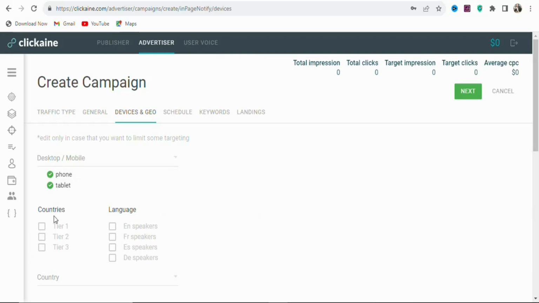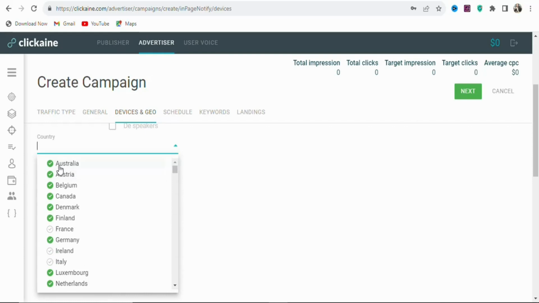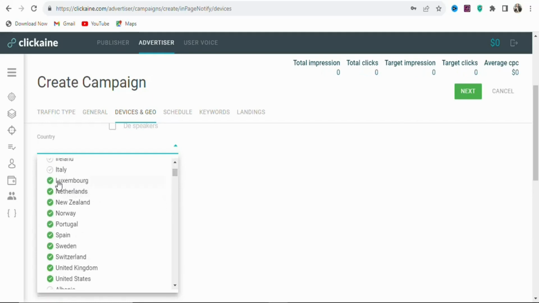You can see countries. You are going to select the country where the offer is allowed. So you are going to click on it and then select any country that you want. Once you click on tier 1, you can see these are tier 1 countries. You can see a whole lot of different tier 1 countries. In this case, we are going to deselect all of them and then select Switzerland. Deselect everything, leaving only Switzerland.